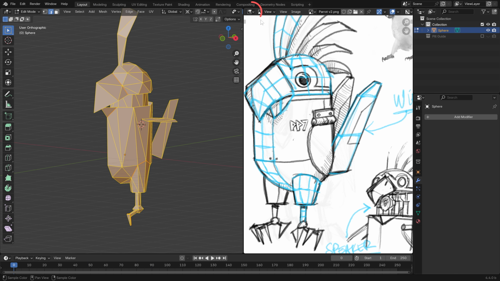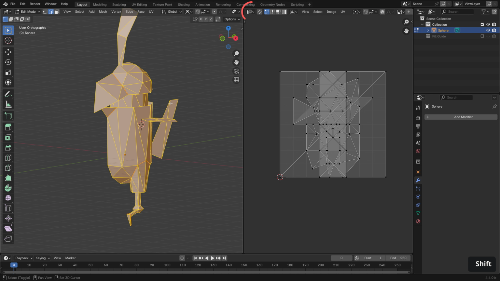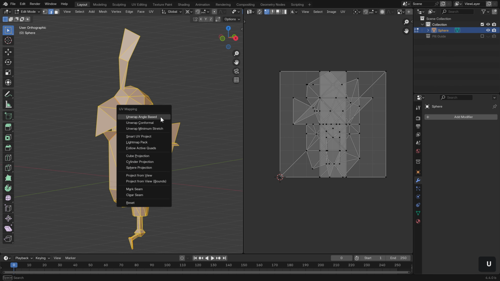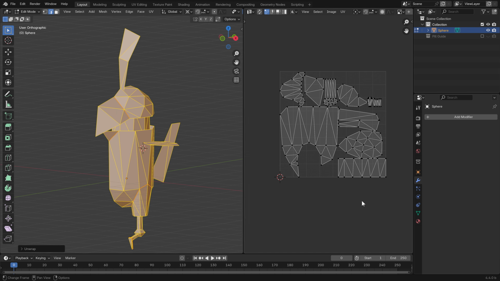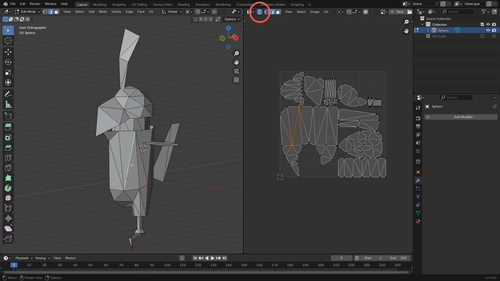So let's first make sure we are on our UV editor, and we want to have everything selected here, and then just hit U and unwrap angle based. And you can see here, if we synchronize our selections with this button up in the top here, I'm just going to go to poly mode and hit L, we can see all of the different sections we have.